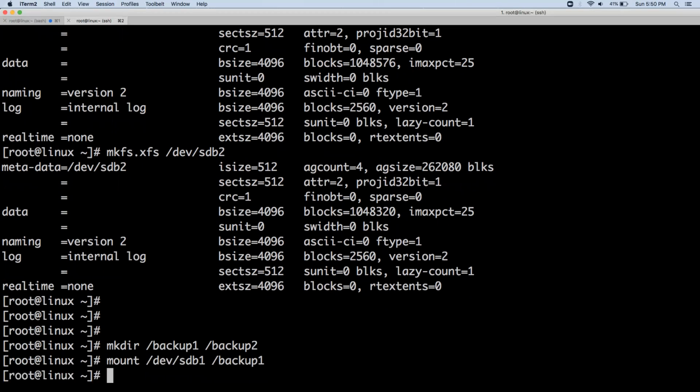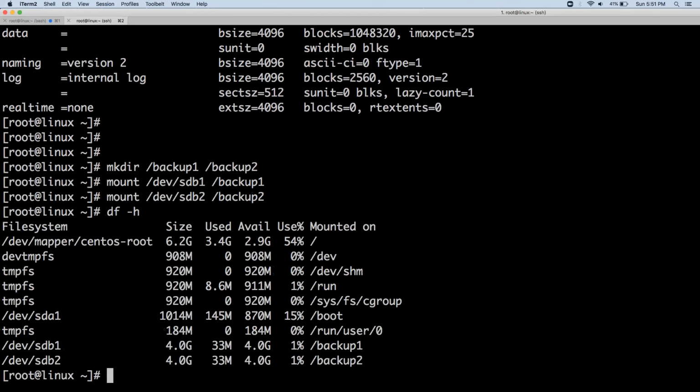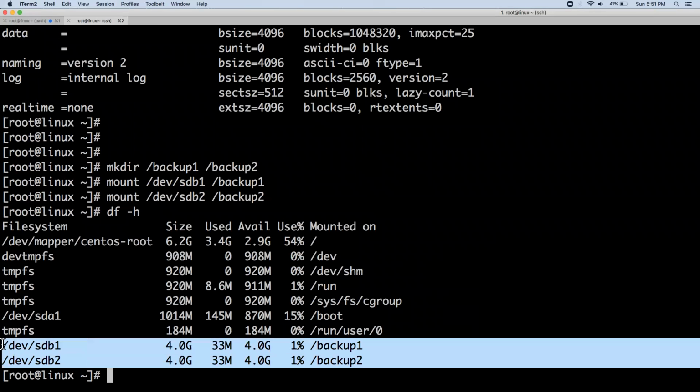Mounted. I will type again, mount sdb2 to the second one. Okay. Now type df -h, backup1. It will give you the complete size of your partition. This is 4.0G, 4 GB disk we have.